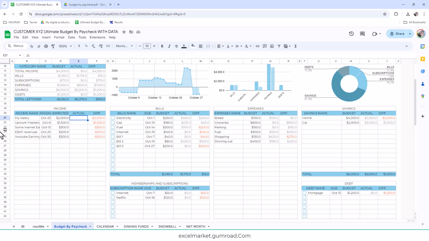Let's also add your actual income amounts and double-check everything as you go. It's helpful to mark off your expenses once they're paid, kind of like crossing things off your to-do list. Uh-oh, looks like we've gone a bit overboard with expenses. No worries, we'll add more income to balance things out.